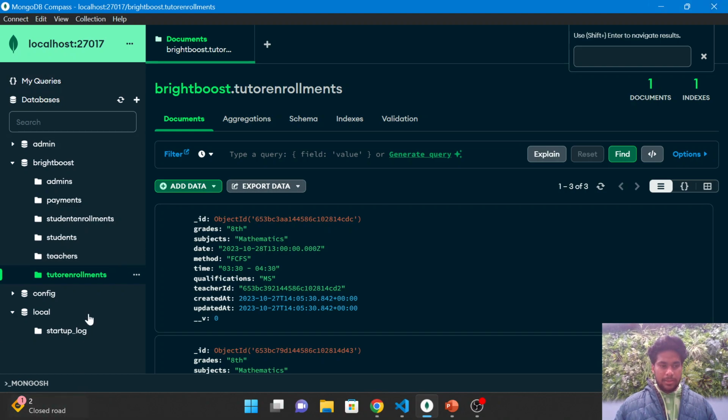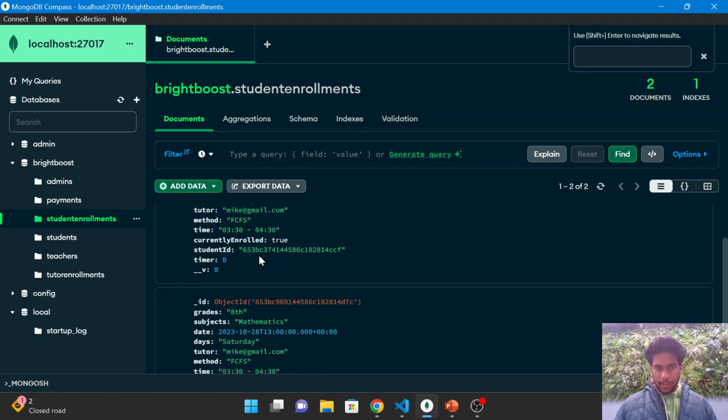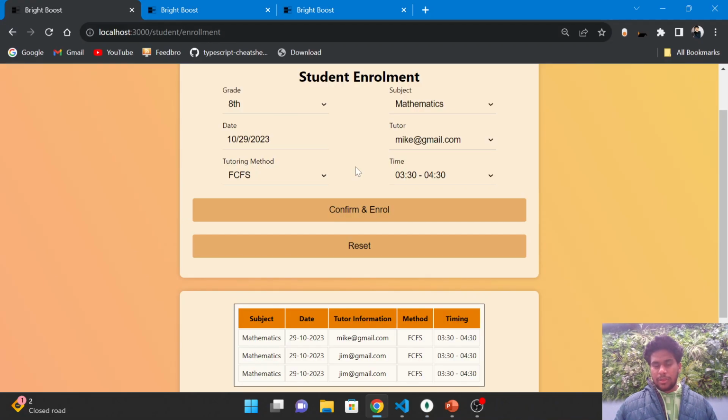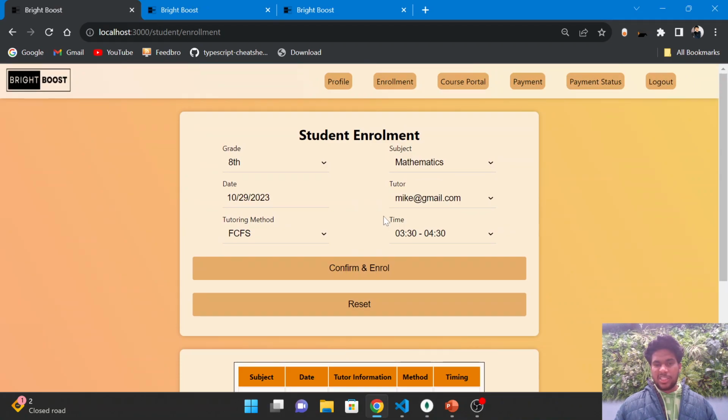We'll go to the database, student enrollments. You can see that here we have enrolled for 8th grade mathematics on Saturday for the tutor Mike and mode FCFS for this time. So the student enrollment is successful. Now for a student to see the courses which he has enrolled in, I'll choose Jim also on the 29th. We have FCFS.